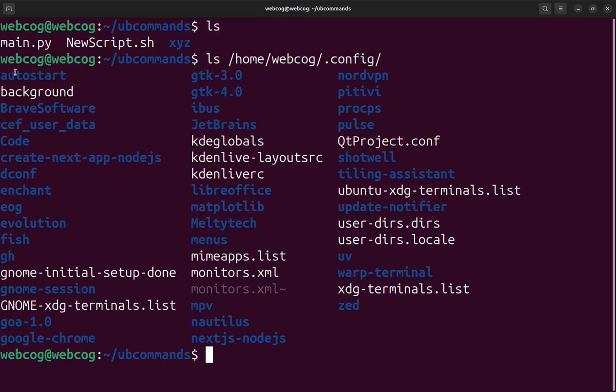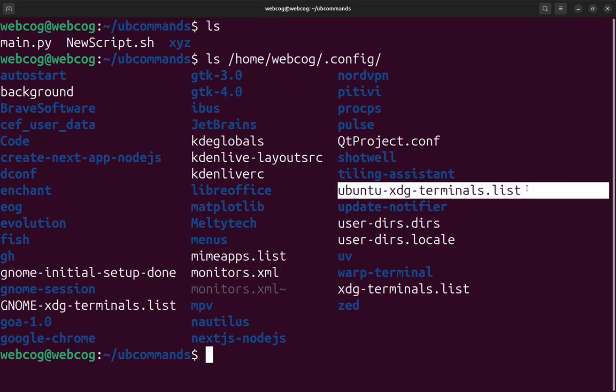So you can see in my webcog we have a folder by the name of .config, and inside this folder I have all these files and folders, and I want to search a specific file. Let's suppose we want to search about this Ubuntu-xdg-terminals.list. For example, I want to search about this and see the data inside this .list file. But if I have more than 10,000 or 1,000 files, how can I find this?